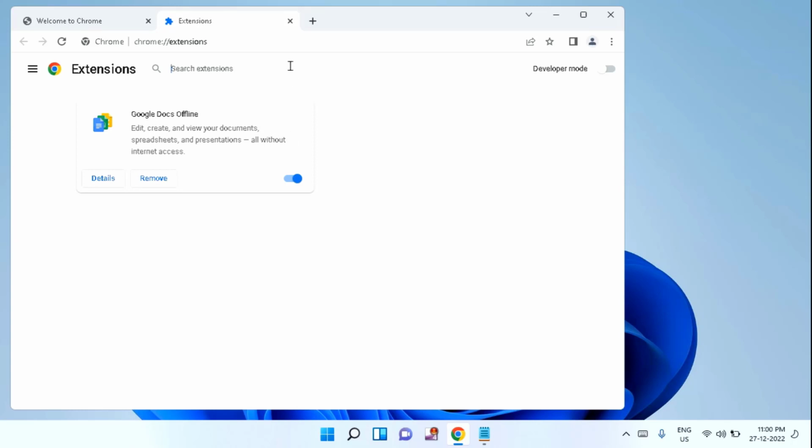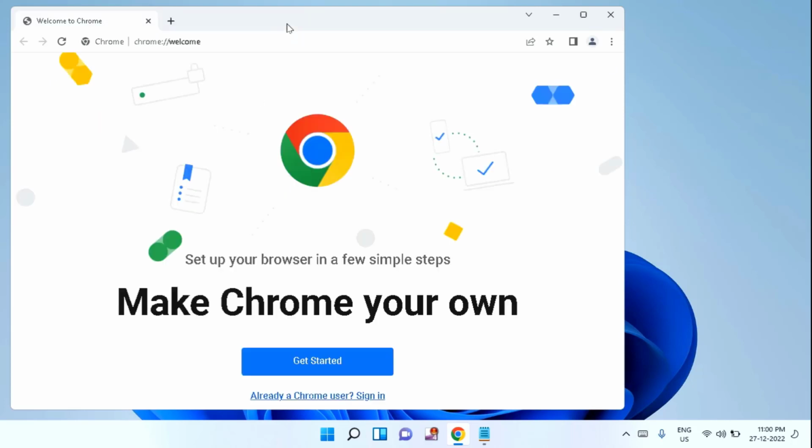After disabling, you can disable like this. You can see here, this is Google Docs Offline. This is enabled. You just need to disable like this. After that, just close this window.